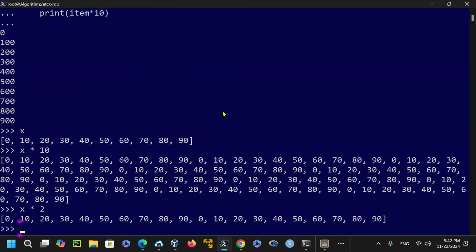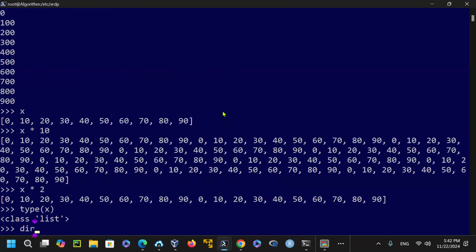NumPy is much faster, written in C, and more optimized to take data types that are the same, while a list can take multiple data types within it. So I could just add an element to the list and increment something, and you can see the type of X is a list, and then a dir of X.